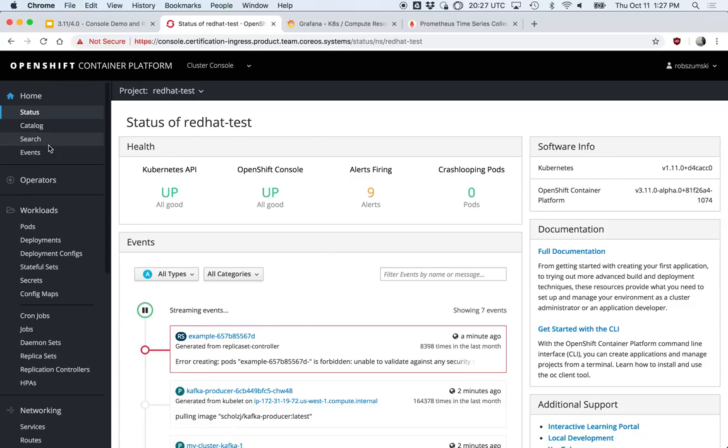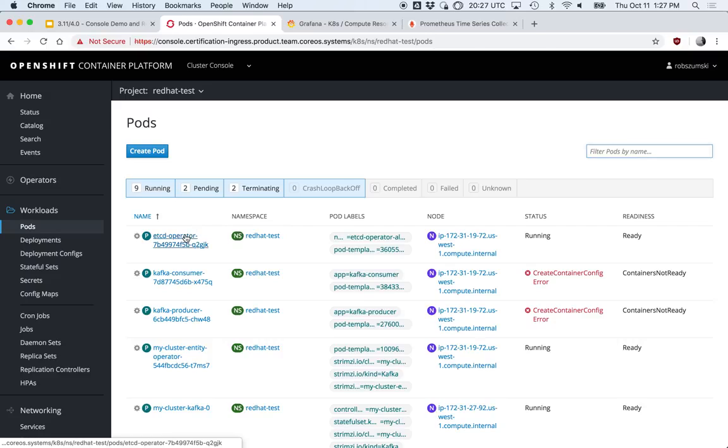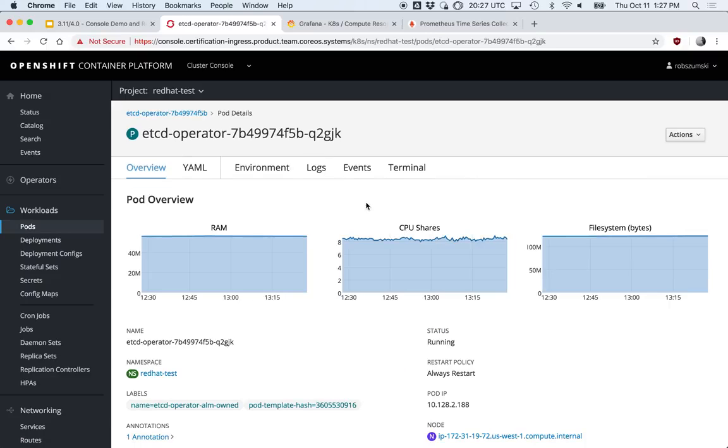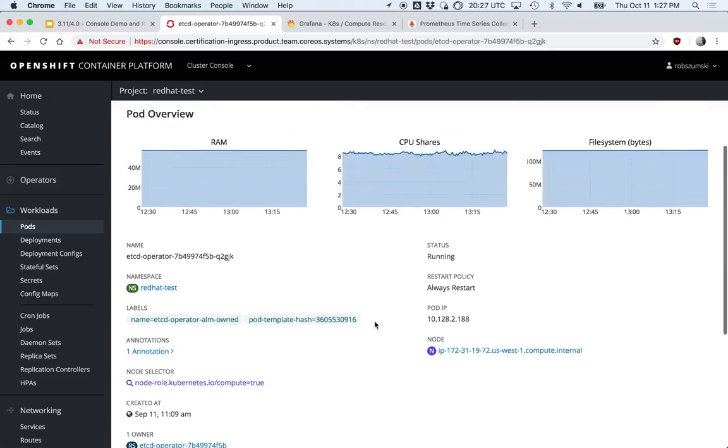Now, at the pod level, there's also a set of operational stats that you can get. So as the application developer needs to deploy their applications and then monitor them over time, I can see how much RAM I'm using, CPU shares, get a little bit more information about the container status.